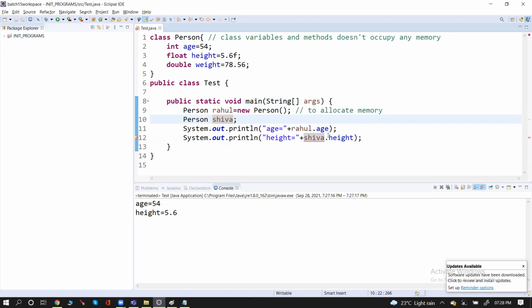So this is a valid instruction. You can see, I'm not getting any error here when I say person Shiva, because the memory is not allocated, but you can directly use this. Okay. Next, types of variables.